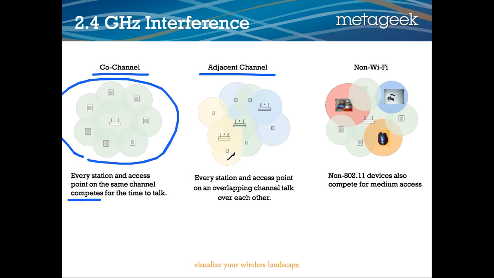Next is adjacent channel interference. We touched on this briefly, but in this example, we've got a network on channel 4, a network on channel 6, and a network on channel 5. If you were to visualize those with a Wi-Fi scanner, we would see that we've got our channel 6 here, and then we'd see that channel 5 was about here, and then we'd see that channel 4 is about here. All 3 of those networks are partially overlapping. And instead of taking turns talking politely like co-channel interference, they're just going to yell over each other.